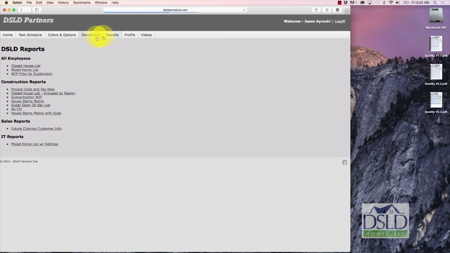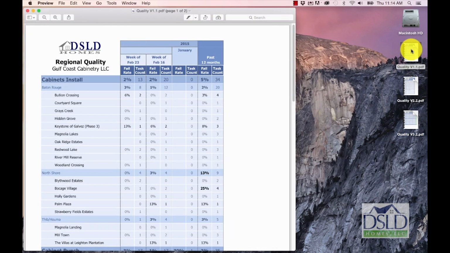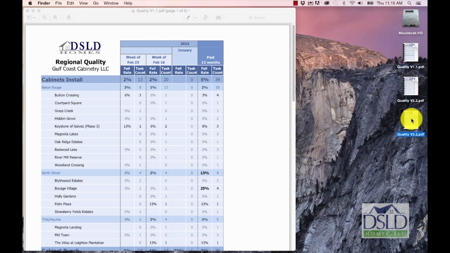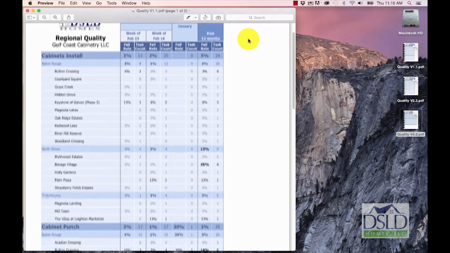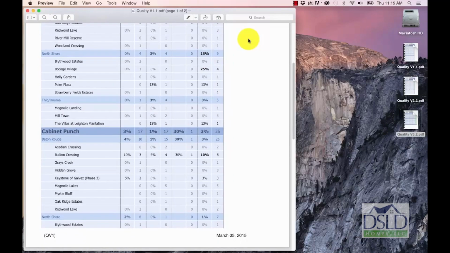With these new reports, you will have the opportunity to view your strengths, and more importantly, your opportunities for improvement. Throughout this tutorial, we're going to be using one of our vendors, Gulf Coast Cabinetry, for demonstration purposes. There are 3 reports we're going to highlight and then discuss in further detail. 1. The Regional Quality Report. This is a report that provides a general overview of regions and communities where you're doing well or need improvement.